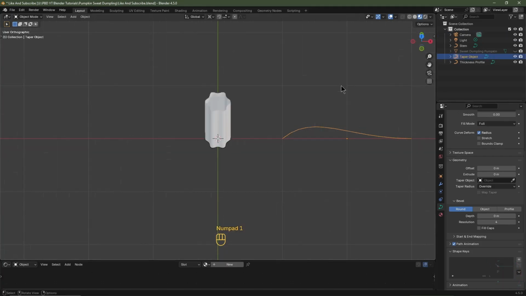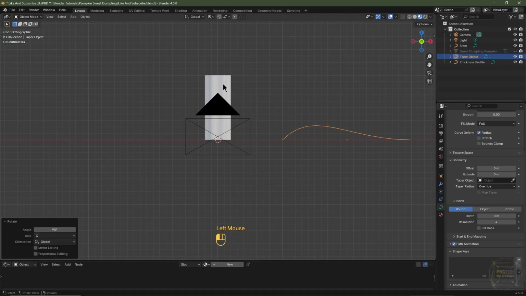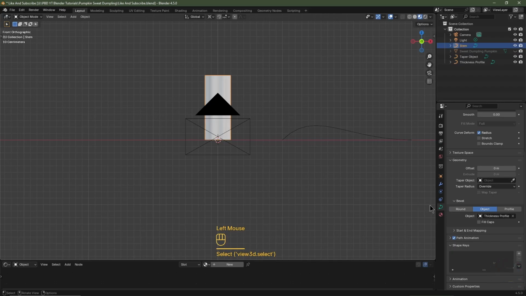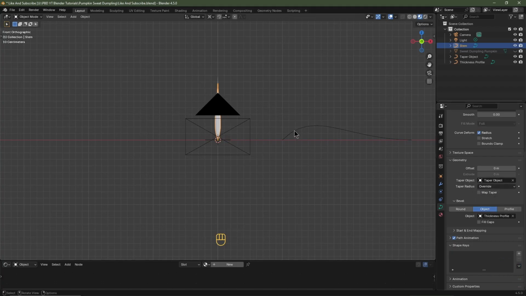I'll then hit numpad 1 to go into front view. I'm going to hit R, X, 90, and then hit Enter. I'll then select my stem in the 3D viewport, and under your Object Data tab over here, where it says Taper Object under Geometry, we'll click this Taper Object box here and select the Taper Object curve.